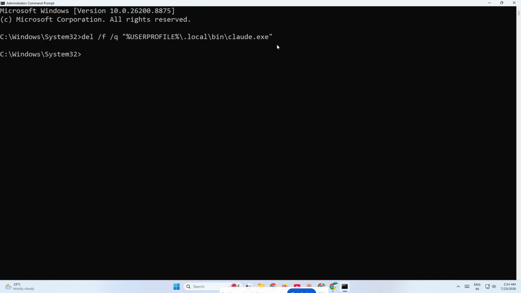This command force deletes the Claude executable from the local bin folder in your user profile. The F flag forces deletion of read-only files, and the Q flag runs it quietly without extra prompts. If the file is located in that folder, this should remove Claude Code from your system right away.